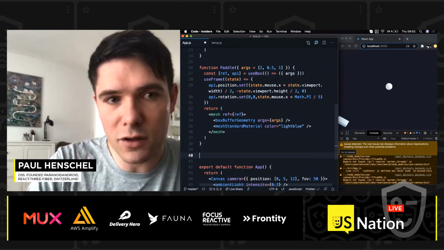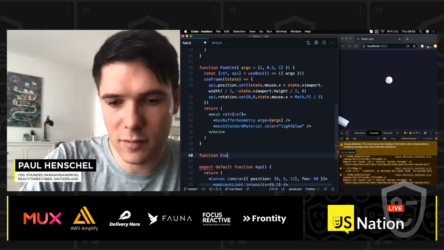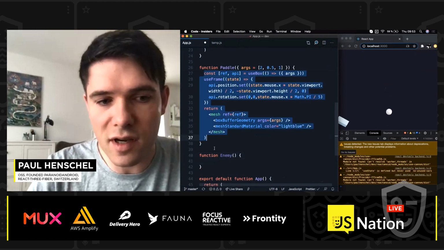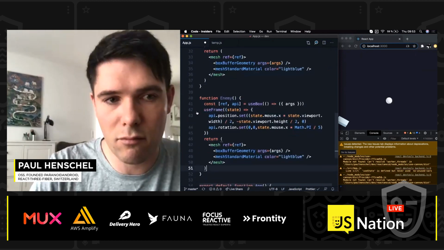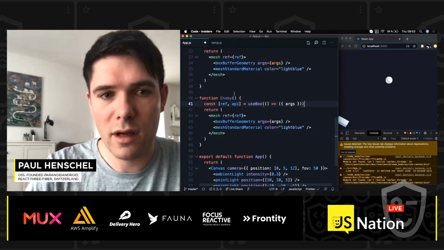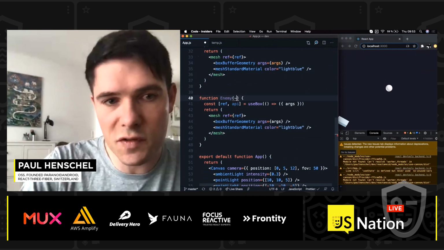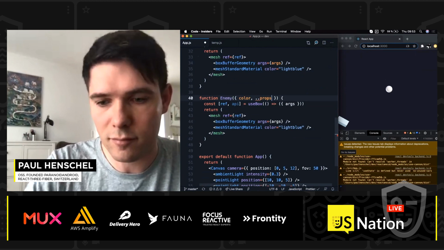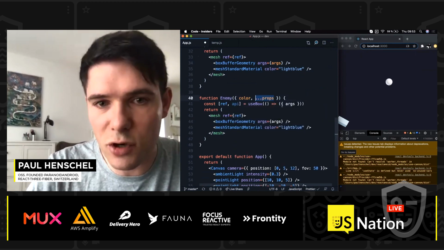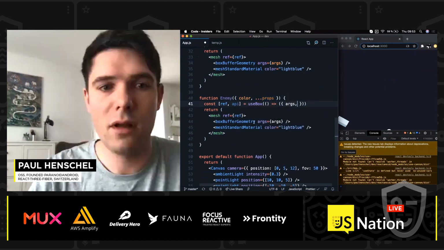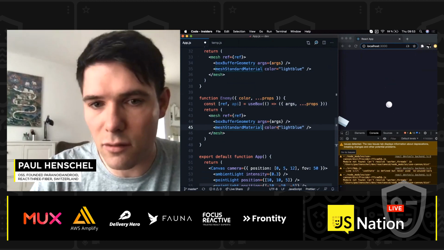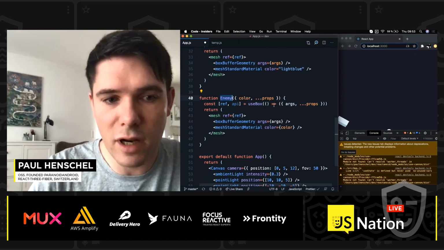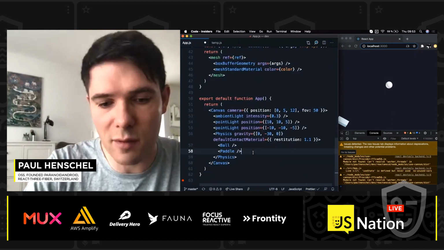So I make a function called enemy, and I copy everything inside the pedal like this. But this time I also give it props. Let's take a color and the rest of the props. And let's spread the props over here, and wire up the color here. So now the developer can put enemies up.